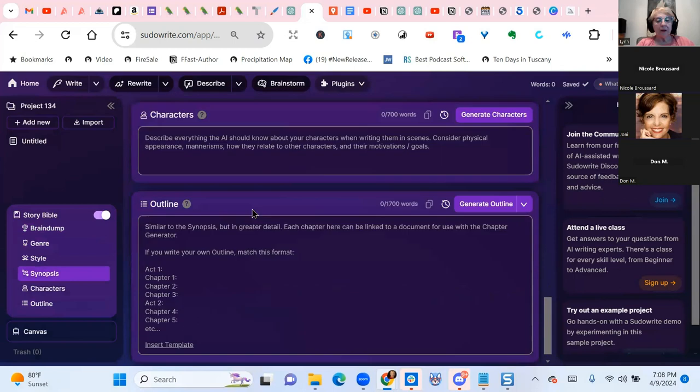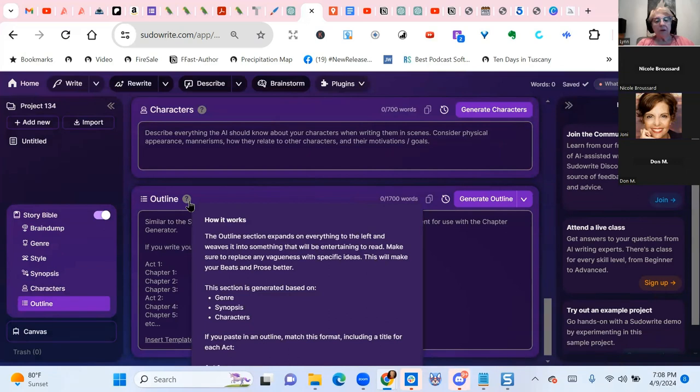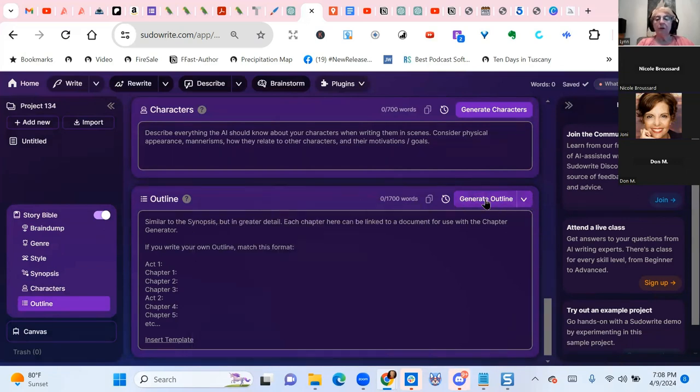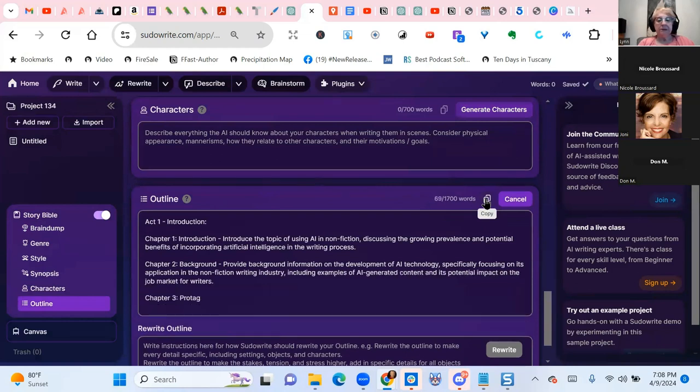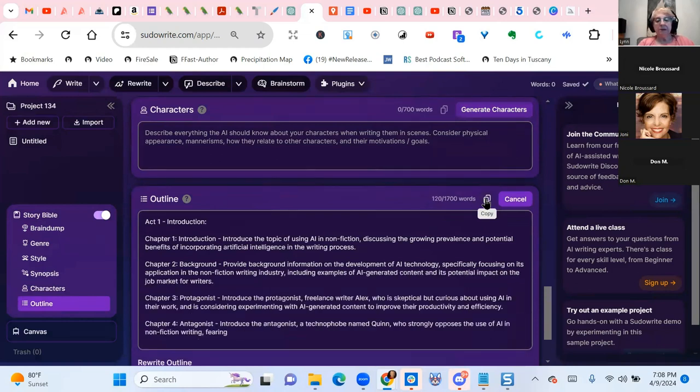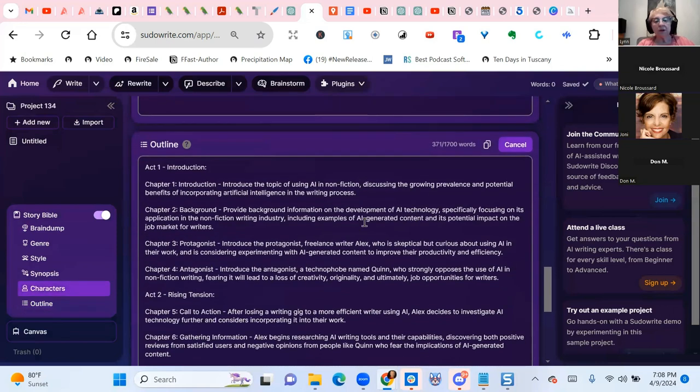Check one more time, make sure we got everything we need. Okay, just use the genre and synopsis. That's all we know. So if we generate an outline, see what we got. Oh, see, it's turning it into fiction. It wants a protagonist named Alex. Alex is another AI name. An antagonist, rising tension. So it totally ignored our instructions.